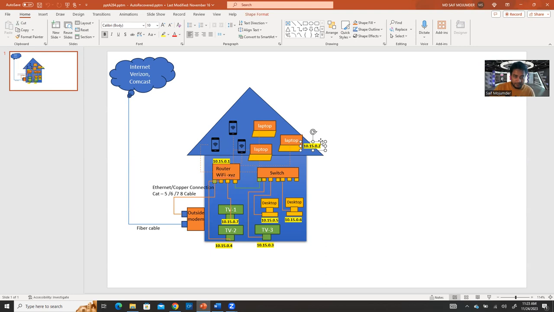So for example, this one is getting this IP, maybe this one is getting another IP, maybe this one is getting 22. Maybe this one is getting another one, maybe 100, 122. It doesn't matter. Each and every device is going to get an IP address.